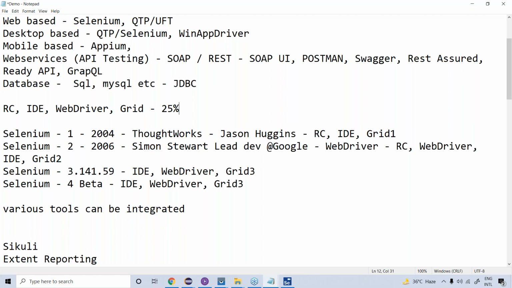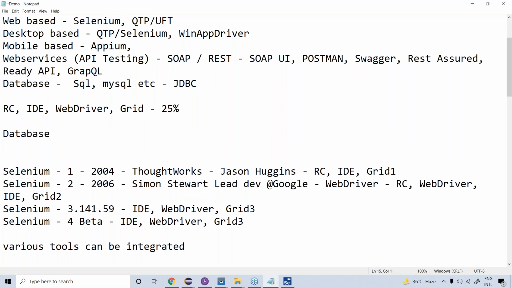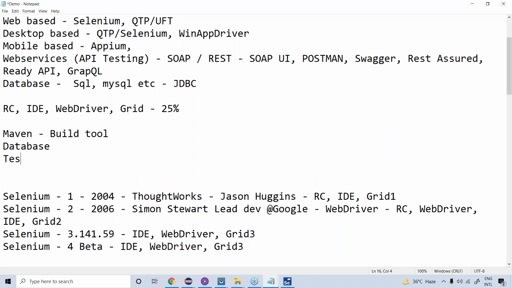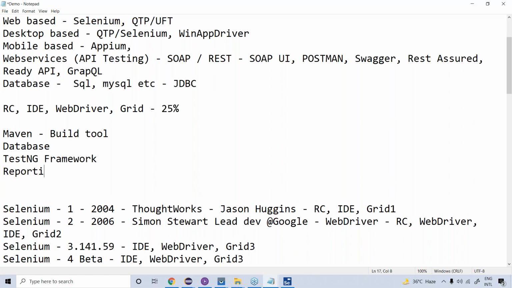Anything else that you have heard about which is integrated with Selenium, apart from these 4 components? Database. Build tools like Maven. Build test tool, engine. Reporting tools. TestNG, framework, reporting tool. So reporting, we have TestNG reports, we have ReportNG, we have extent reports, right? Java. Code repository, GitHub.